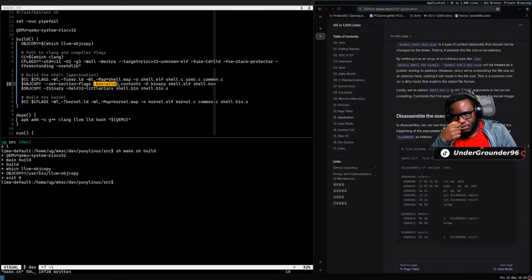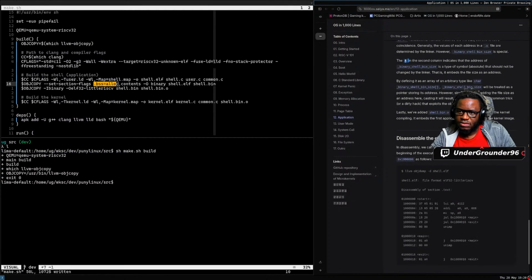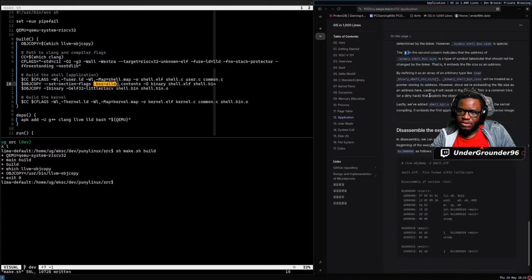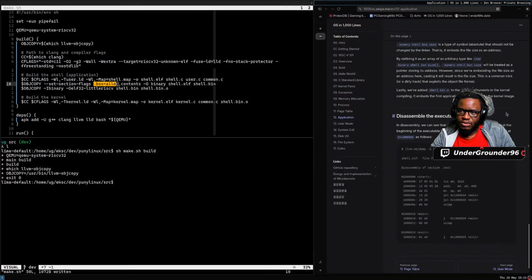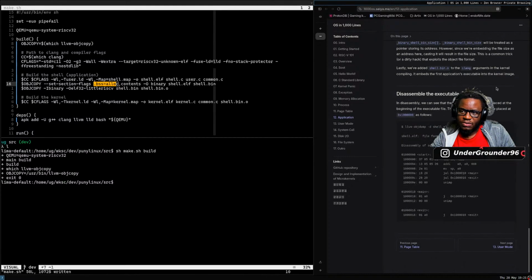We're defining it as an array to use. Okay, just a type char, to be treated as a pointer address. However, since we have it in the file size as an address here, it constantly results in the file size. Lastly, we have added the option to the clang arguments in the kernel compiling. It embeds a version compatible kernel image.